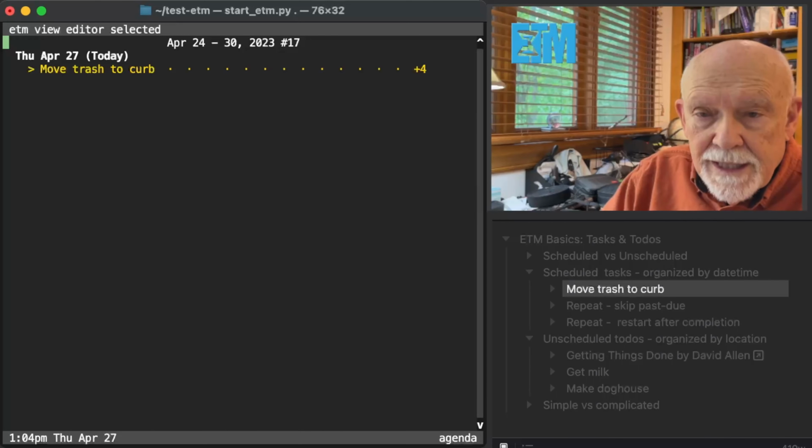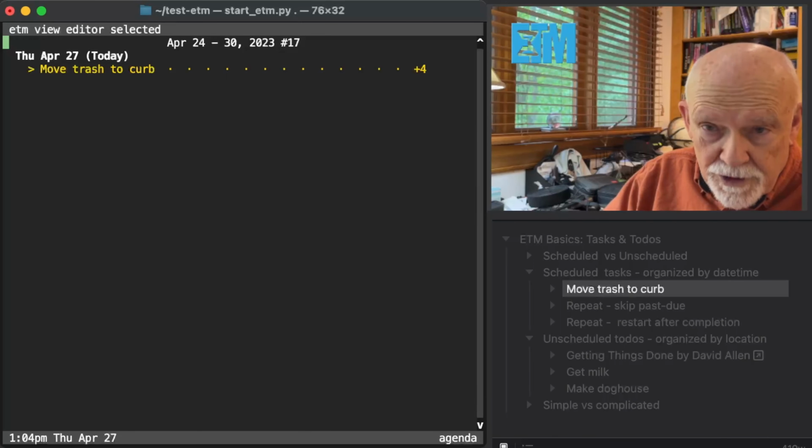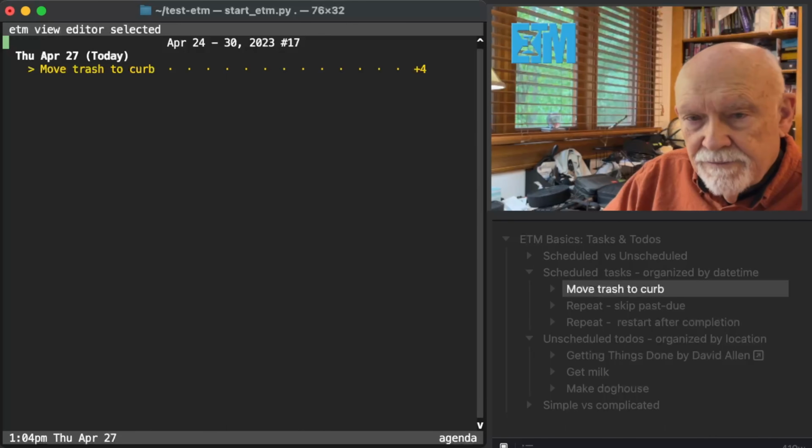And let's move to today. And you can see that I now get this notice with the right greater than symbol pointing toward the future that I have a task coming up, move trash to the curb, that is due in plus 4 days. So that takes care of that issue.